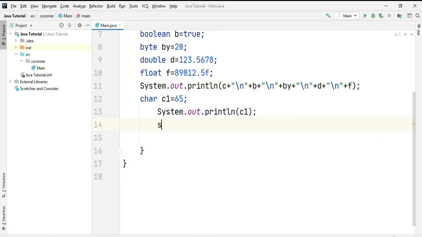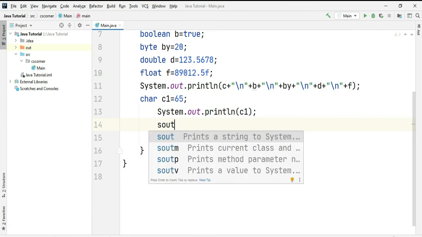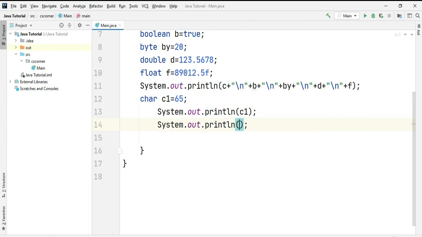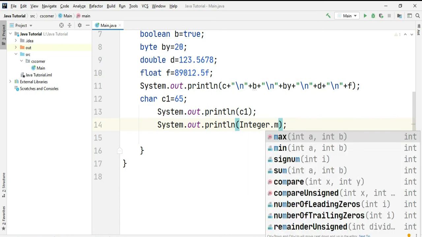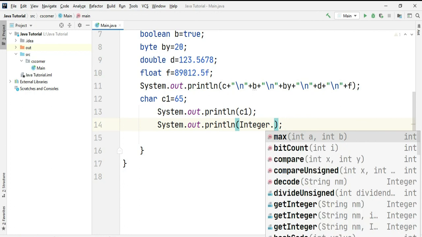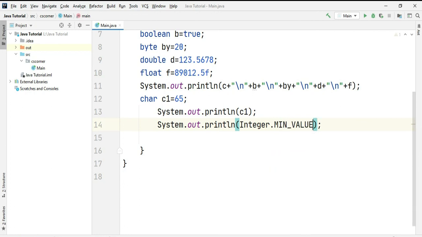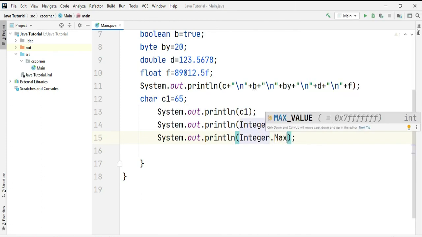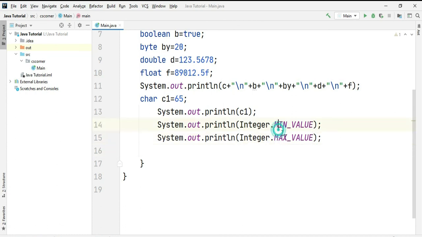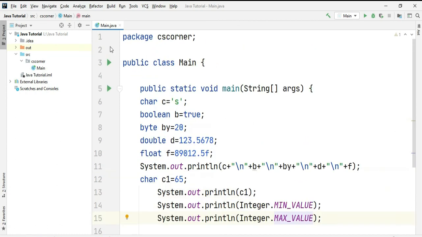Another thing I would like to show over here: suppose you have forgotten the range of a data type, then you can get the range of the data type also. For example, I want to print the integer minimum value and maximum value. So I can go for Integer dot MIN_VALUE. And similarly, I can print Integer dot MAX_VALUE also. Integer is a wrapper class which is going to come in my upcoming videos. So I have printed the minimum value and maximum value. Let me show you what output I am getting after running this program.